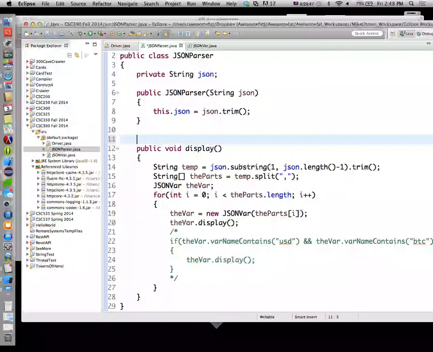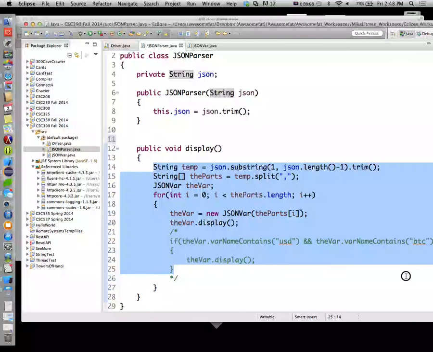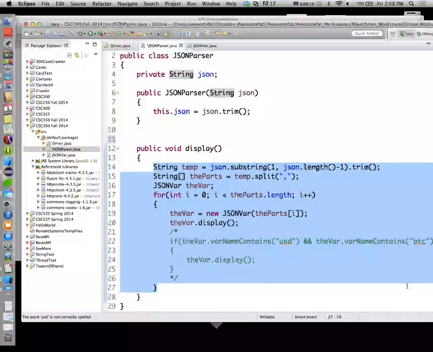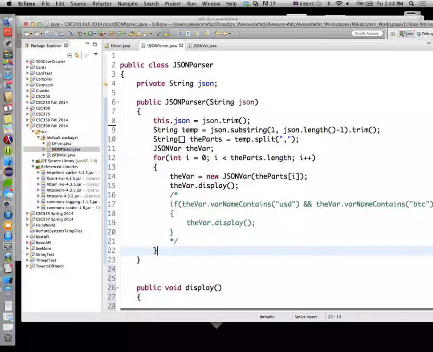So we might say something like this. Let me actually do it this way. This takes off the opening and closing curly braces. This splits it on commas, right? Then we have this JSON var, and we are displaying each var to the screen. What I'm going to do instead is take all that and put it up here inside of our constructor.